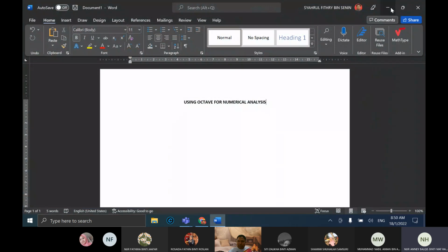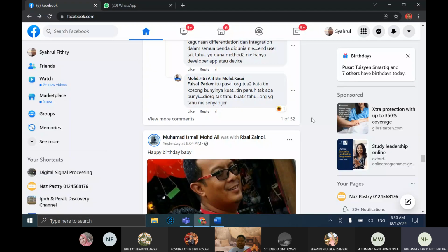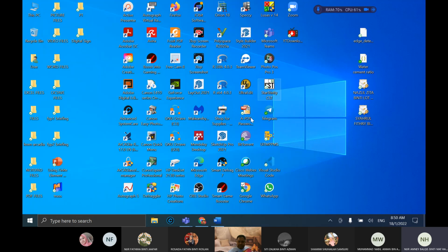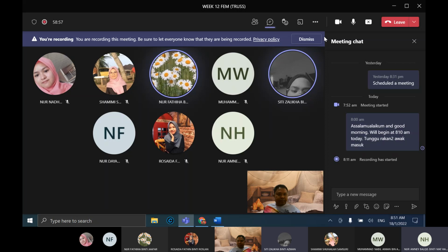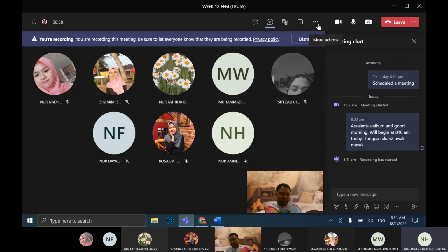Ada apa-apa soalan tak setakat ni sebelum kita stop the lecture? Ada apa soalan? Tak ada sir. Okay, kalau tak ada saya rasa kita stop setakat ini. Cuma sir, attendance saya set you untuk 2 jam. So mau tak mau pukul 10 nanti you kena tick jugalah. Saya tak tahu sekarang. Ya?